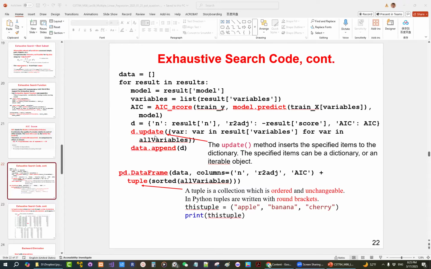I'll continue. Here we create the data d using three values: the n value, the R2 adjusted value, which is obtained from the results score column, and the AIC score calculated using the AIC score function based on the training data set outcome value and the predicted outcome value for the training data. And we update the data.